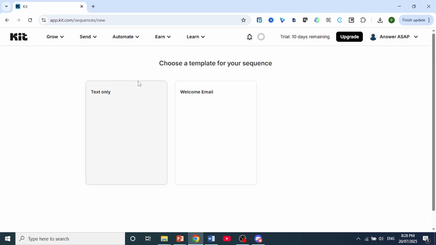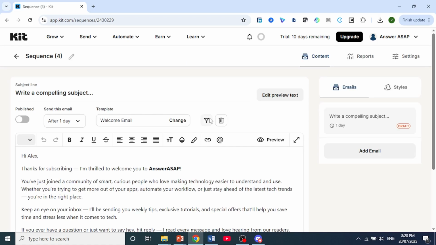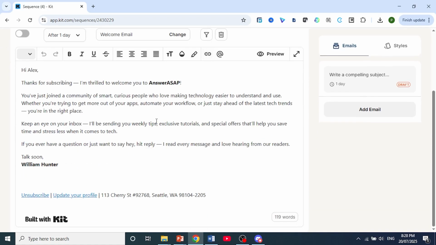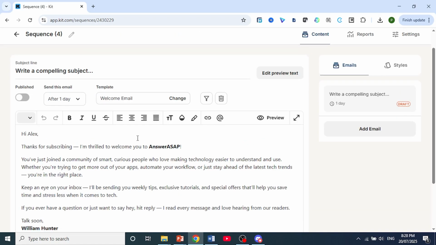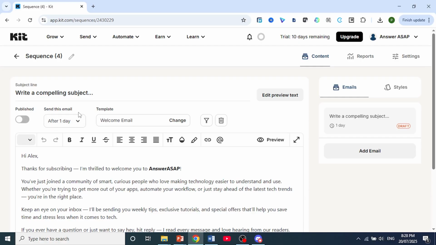You'll get two options. One is text only, the other is welcome email. For this example, choose welcome email. Now this is a template. You can go ahead and edit this as you please. Everything here can be edited. And to make this go live, all you need to do is toggle this one on where it says publish. Just toggle this on.